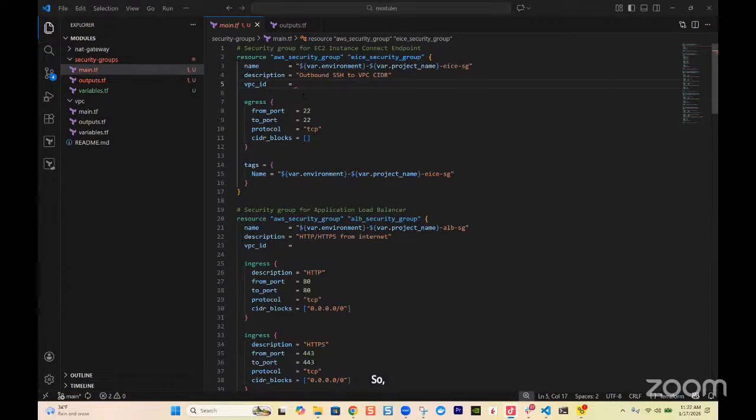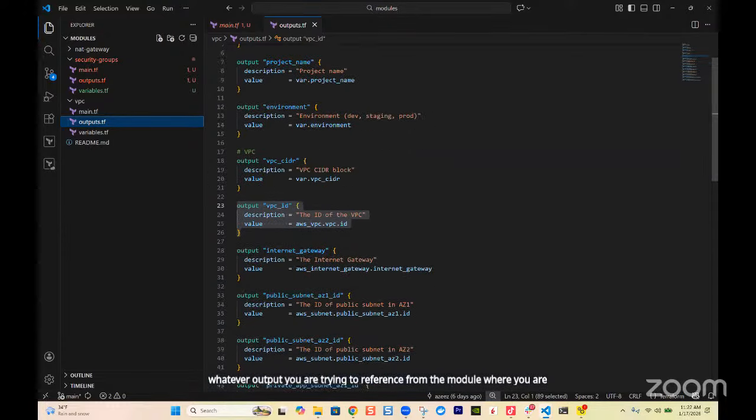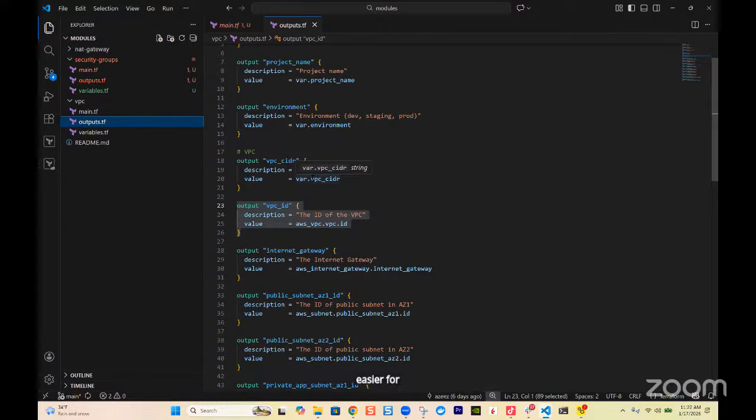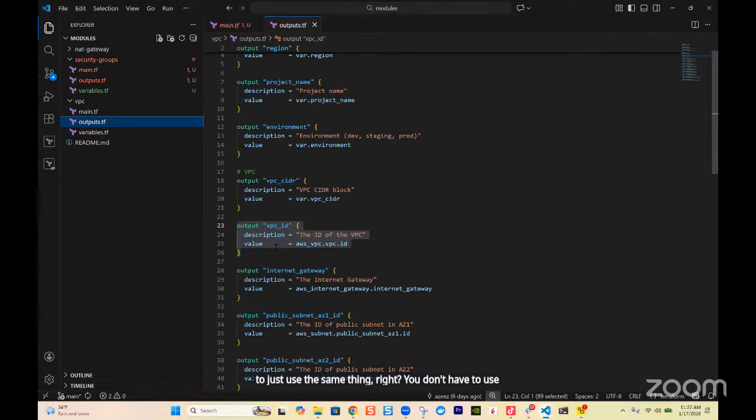When you are creating the variables here, you can call it any type of variable you want, like VPC ID. But what I always do is, whatever output you are trying to reference from the module, just name your variable that output. That way it will be easier for you when you are working on the project side to just use the same thing. You don't have to use this output name, but it's easier to use it. It makes everything much simpler and not confusing.